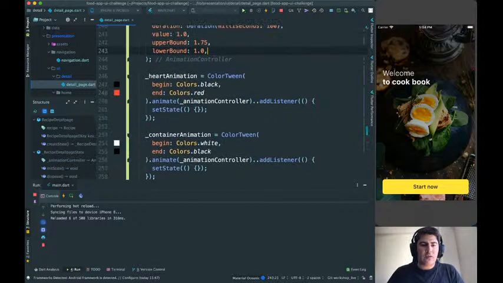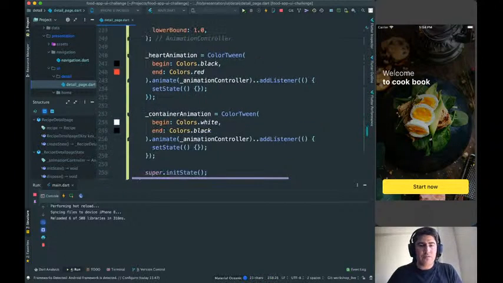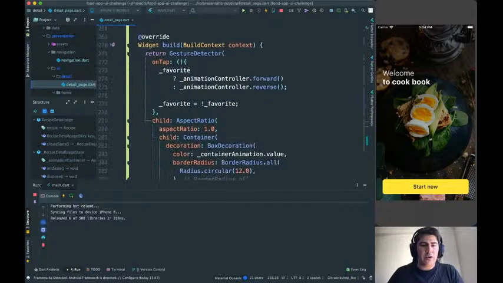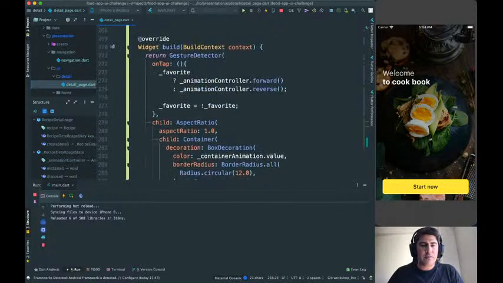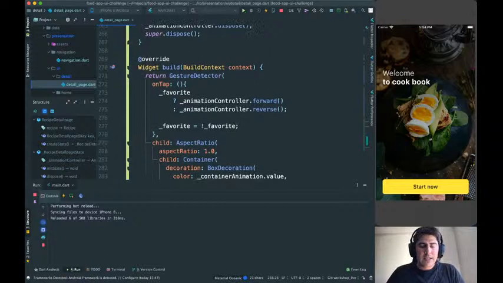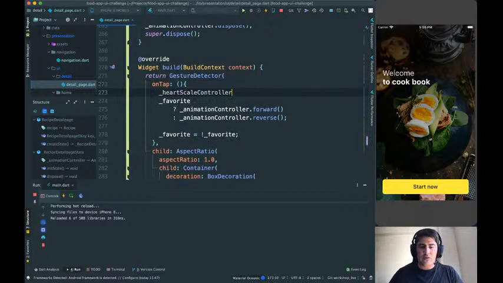So we need to actually run this animation. We're going to take our heart scale controller, which is being used on our scale transition, and run it up here as well. Now, because we don't have much time, I'm going to run it further ahead. Instead of running these two at the same time, because I want, as I explained, the color animation to only happen after the heart expands and then contracts, I'm actually going to wrap all of this around. So I'm going to do a forward here, and then use the then with the future that we used earlier.